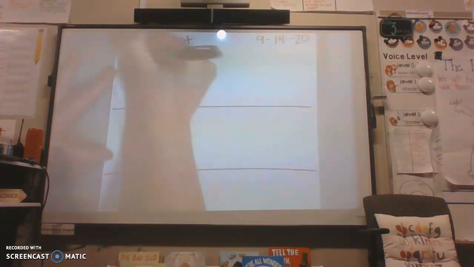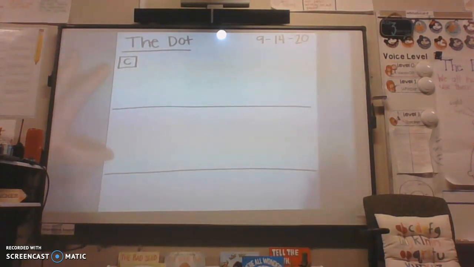In the top box, we're going to draw a square, and we're going to put the code C. Because remember, when we retell and we use the retelling hand, the first thing we talk about are the characters. Who is the character from the story The Dot?